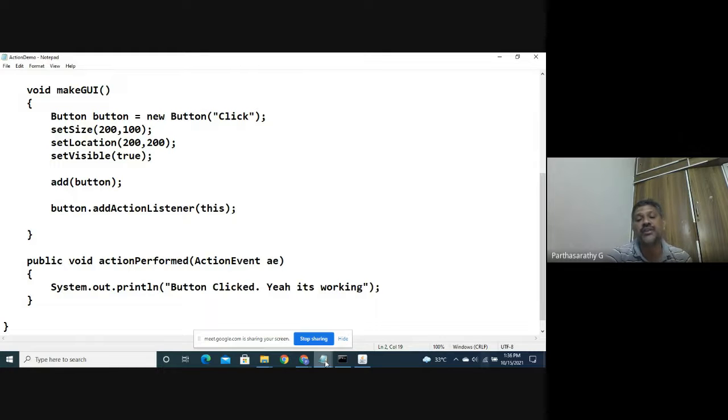Now we are going to run this program. This is a very simple program. Suppose we need some other button, you can add it. We have a text field, a label, a text area, a checkbox, a list box. We have so many components available.